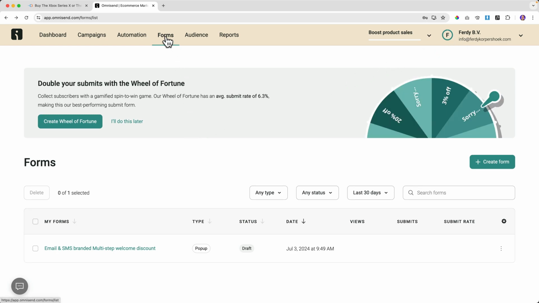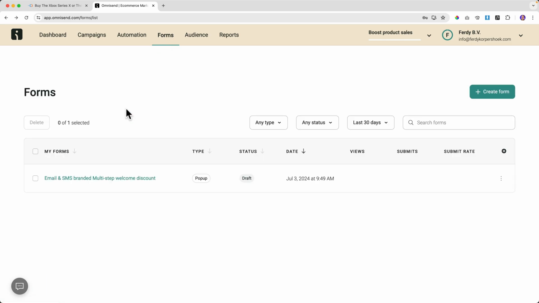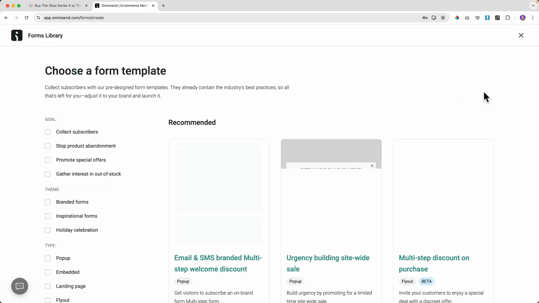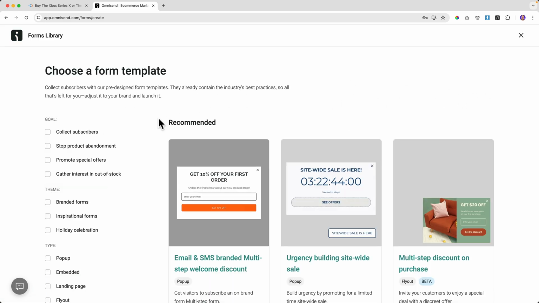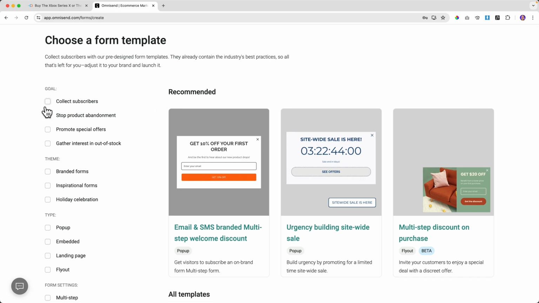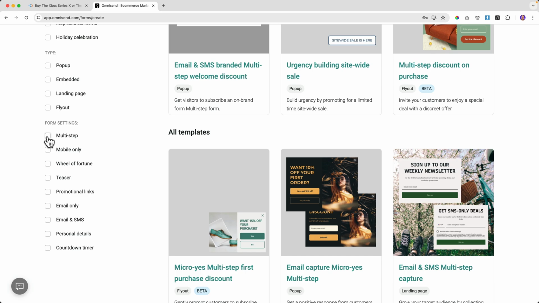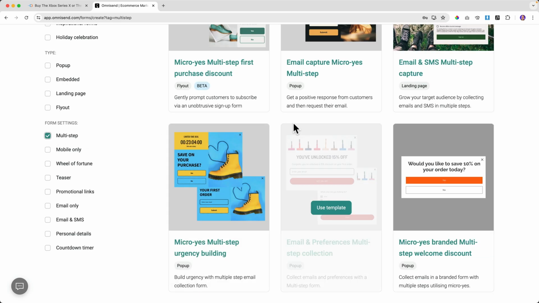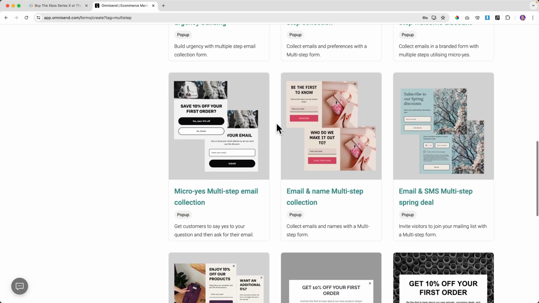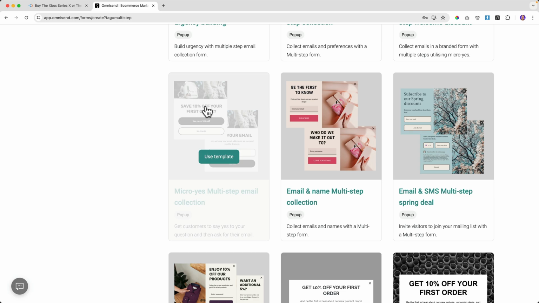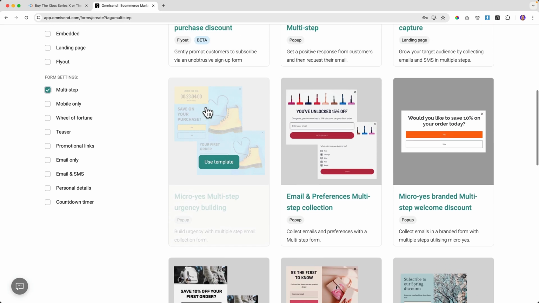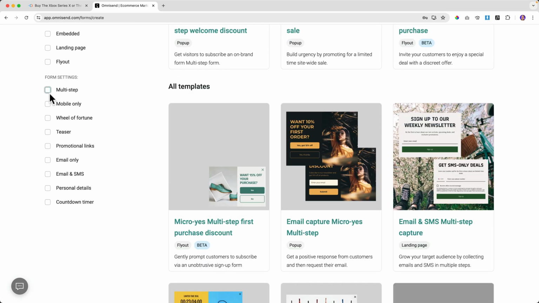So again, go to Forms. I click on I'll do this later. And then I click on Create a Form. And now we see an overview of all the forms based on the goal you have, the theme, the type, and the form settings. So maybe you want to have a multi-step form. So I can check this and then see all the multi-step forms. That means after people fill in their email address, there's a new slide and there they can fill in their phone number. Well, I prefer not to use multi-step.